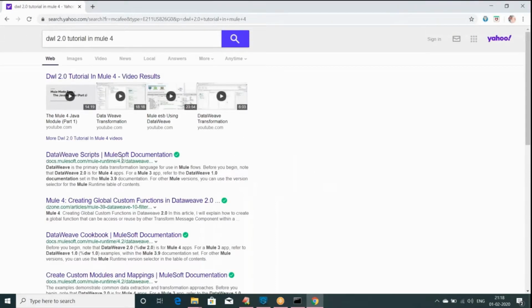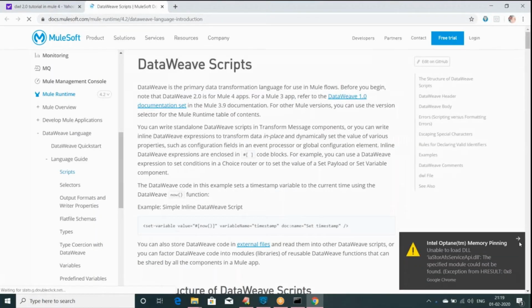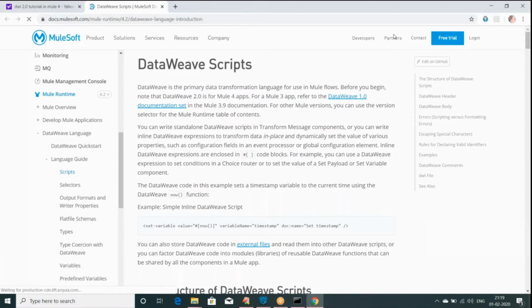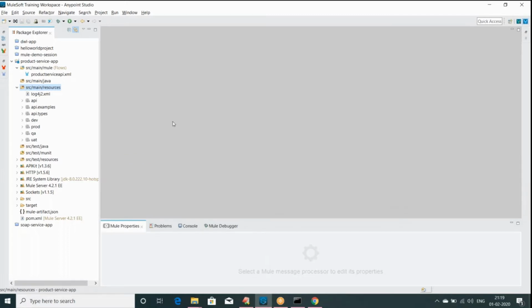Okay, now if we go to DWL 2.0, MuleSoft has provided a huge amount of documentation for DWL, and you can say it's a very vast language that we are going to use. DWL has many features, so we'll try to cover as many things as possible. In real-time specific scenarios, some of the things we implemented last time.